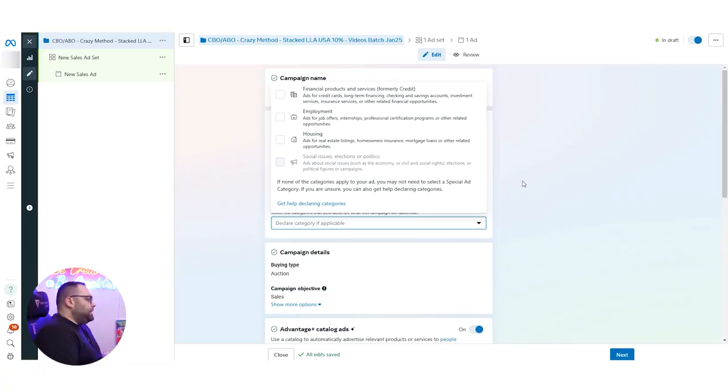So here we have financial products and services, which mostly goes under credit. So ads for credit cards, long-term financial checking and savings accounts, investment services, insurance services, or other related financial opportunities. In other words, they want you to also target broke people for credit, while the people who give credit want to target only people who are going to be able to pay them. But it's discrimination if you don't do that. Then we have employment, which is what I explained. When you're posting for a job, you have to target all the people. It won't let you target only women, for example.